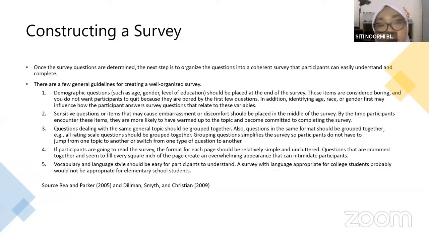In addition, identifying age, race, or gender may influence how the participant answers a survey question that relates to this variable. The second one: sensitive questions or items that may cause embarrassment or discomfort should be placed in the middle of the survey. By the time participants encounter these items, they are more likely to have warmed up to the topic and become committed to completing the survey. Next, questions dealing with the same general topic should be grouped together. For example, if you have Likert scale items within your instrument, you put them in one place. Items based on open-ended questions, you locate in one place.